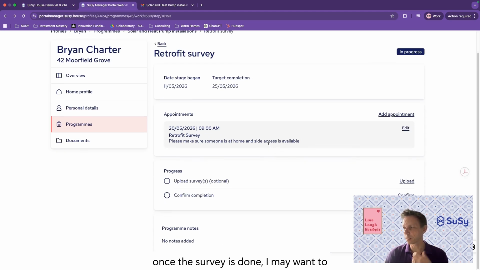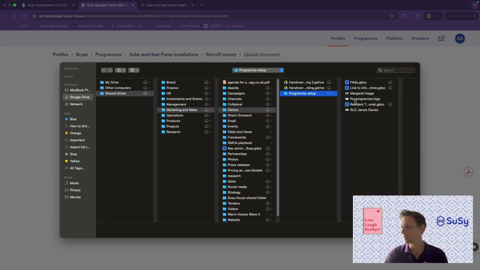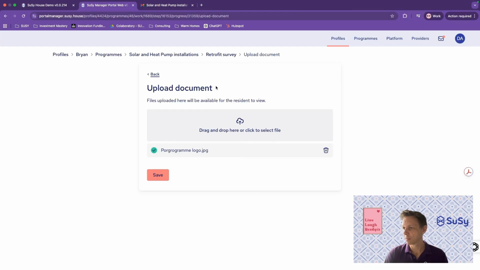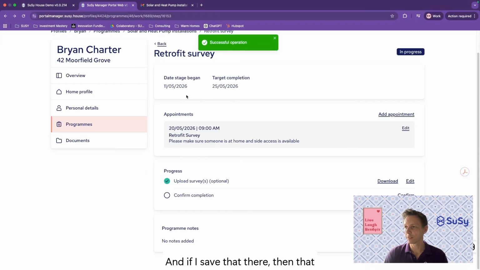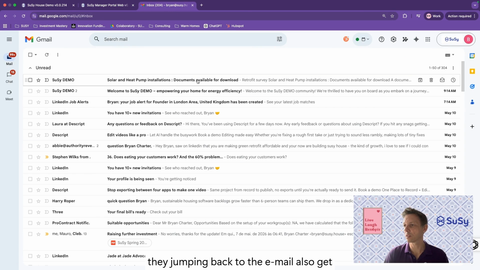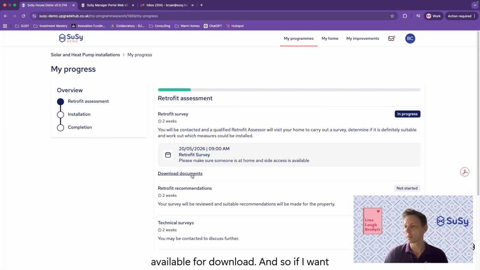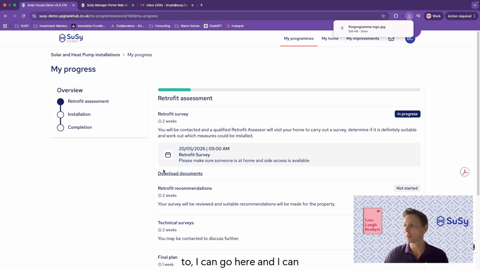Now, once the survey is done, I may want to share the details of that survey with the resident, in which case I can upload it here. And if I save that there, then that will appear on the resident's profile, and they, jumping back to the email, also get a notification you've got documents available for download. And so if I want to, I can go here and I can download that survey.